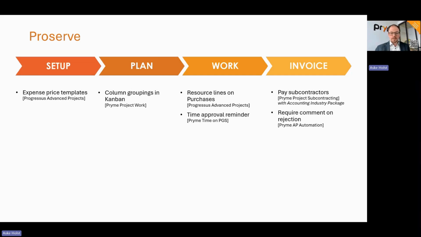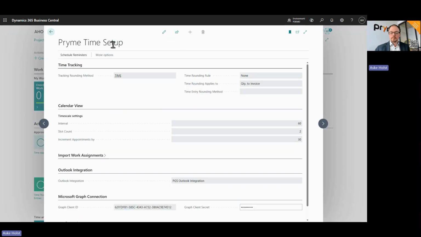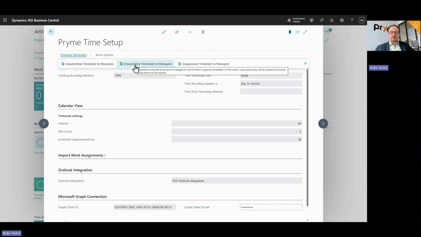And it's very easy to schedule. You can open up the Pryme Time setup, and in the Pryme Time setup, there are options to schedule reminders as before for unsubmitted timesheets to resources, the escalation of unsubmitted timesheets to managers to let them know that some of their staff haven't submitted their timesheets, but now we also have the unapproved timesheet to managers, which is a reminder to say you have some timesheets that you have forgotten to approve.